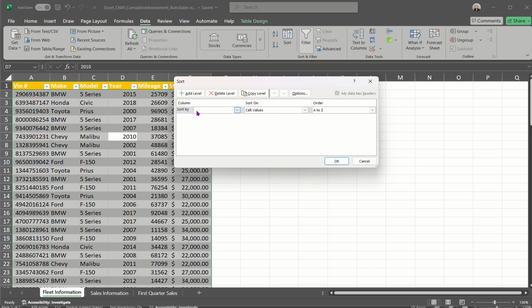So the first level basically said make in alphabetical order. So I'm going to click this down, click on Make, and A to Z is alphabetical order. Then we're going to add a level up here, and it said add a second level to sort by year. So we're going to go Year, smallest to largest. It popped up smallest to largest. Looks good. If I needed to change it, you can see the options are largest to smallest and custom. So the order depends on if it's a number, if it's text, whatever it is. So we're going to keep smallest to largest.